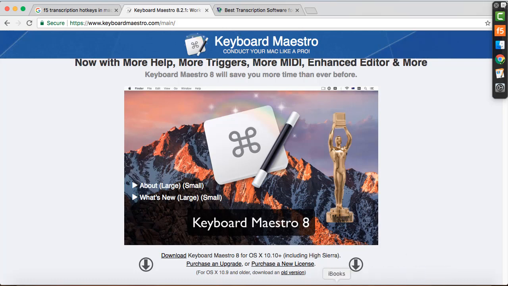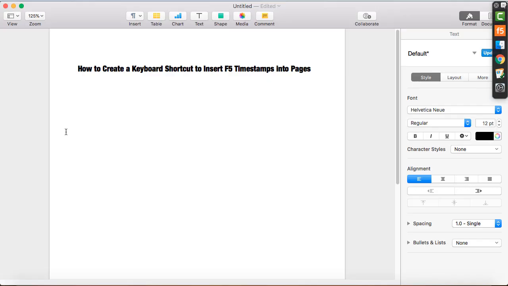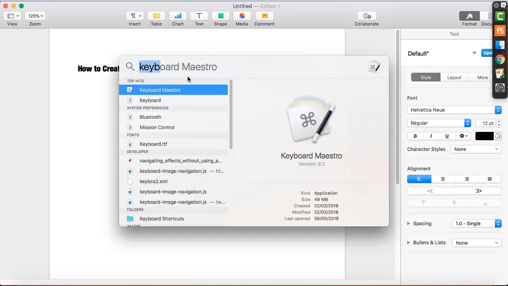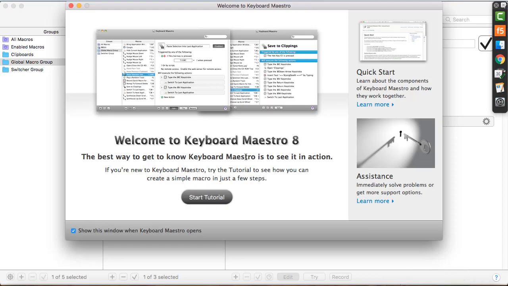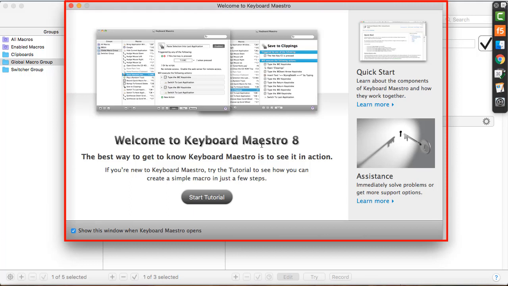Now let's go back to Pages. Okay, so now back to Pages. Now I don't think I have my Keyboard Maestro on, so let's find it. Okay, here you go. Grab it on, and there it goes. All right, so the first time that you start Keyboard Maestro, you're going to have this screen, which is a startup screen.